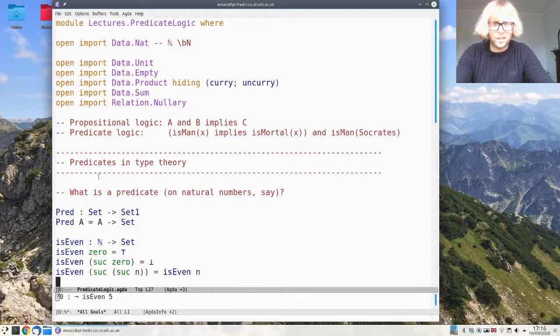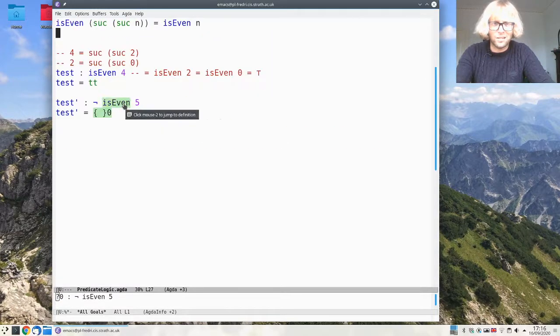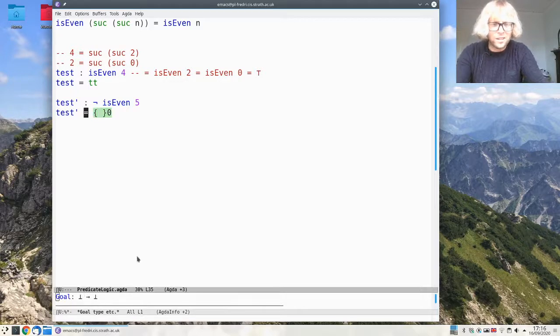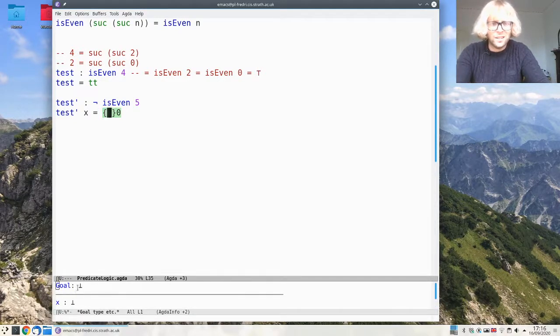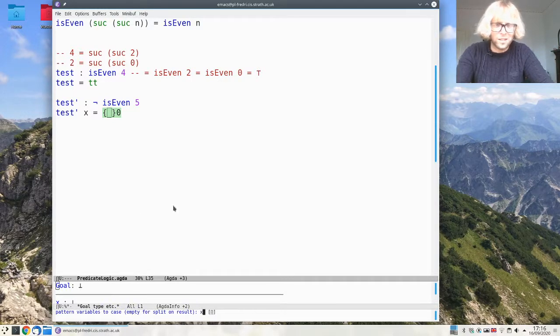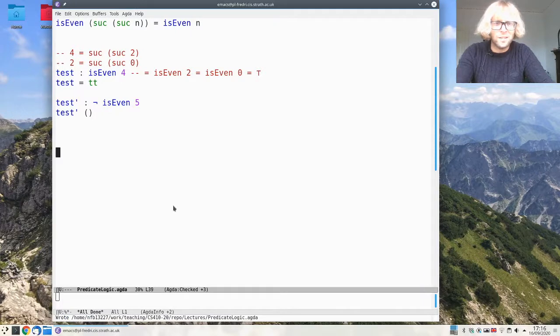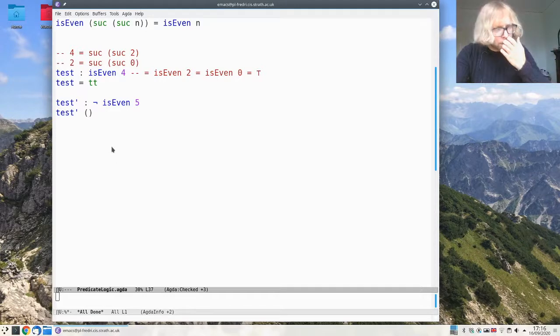And I can talk about negation because I've imported this relation nullary, by the way. And now we can try to prove this. Okay, so how do we do it? Well, we have to give a function. It looks like we can even do this, but if you want, we could just introduce an x. And then we see that this x here is an element of the empty type. That seems hard. So let's pattern match on x and see what it could possibly be. Well, there are no cases, so we have nothing to do. Okay, so that's one example of a predicate.